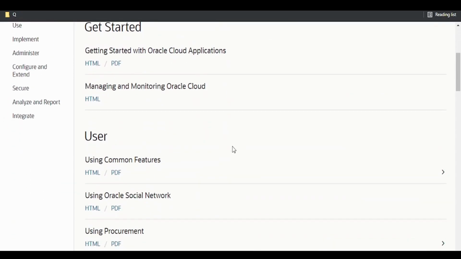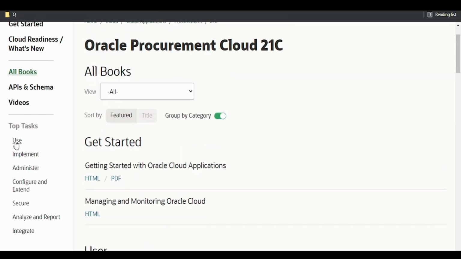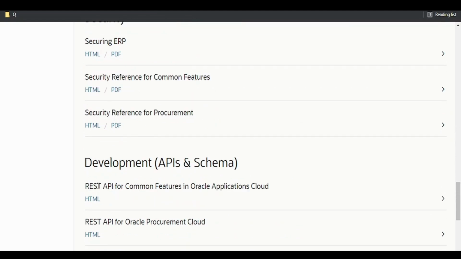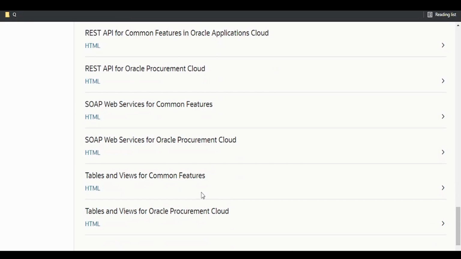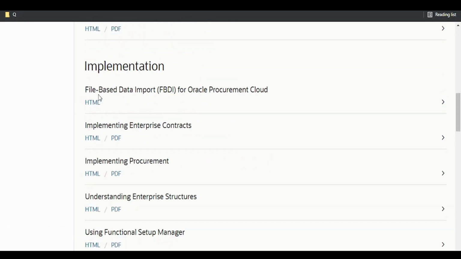In this page, there are a bunch of things. If we click on this File Based Data Import, we will go to the page which we had visited earlier, clicking on the Use task. This page also includes the details about REST APIs available in procurement, SOAP web services, and the tables we use, etc. We can check out these things. Today's topic is basically FBDI. So let me click on this.